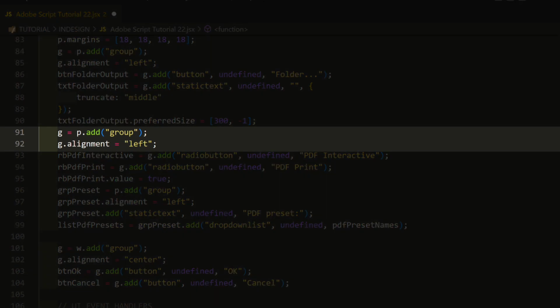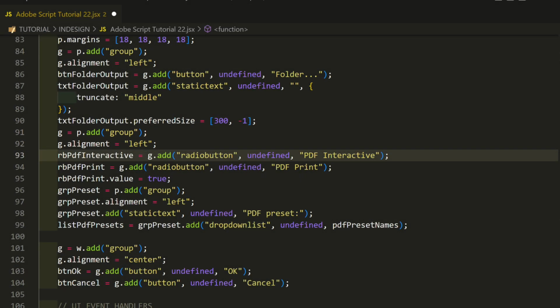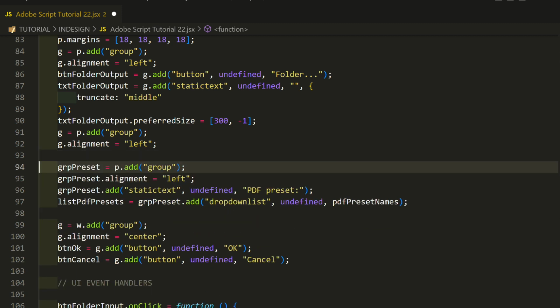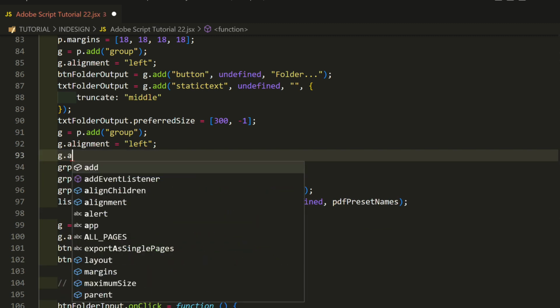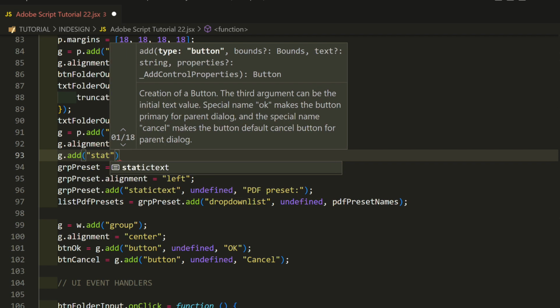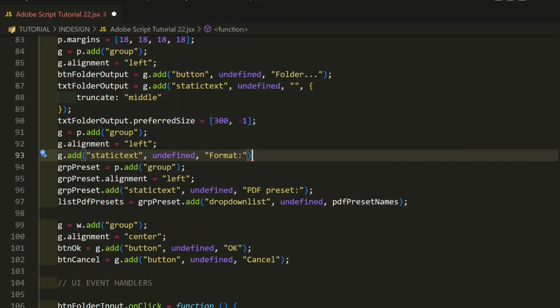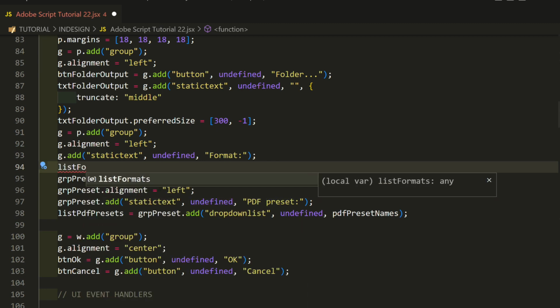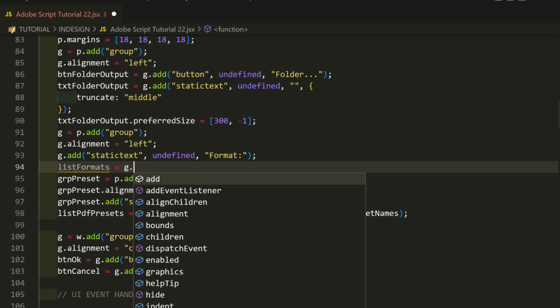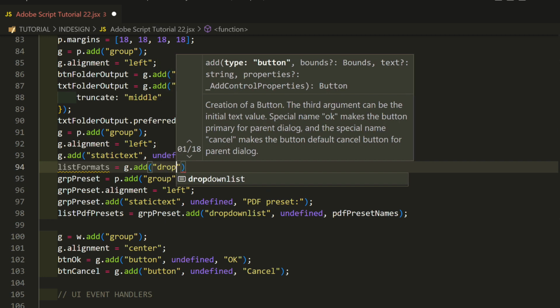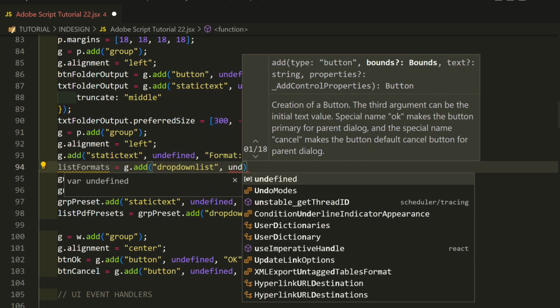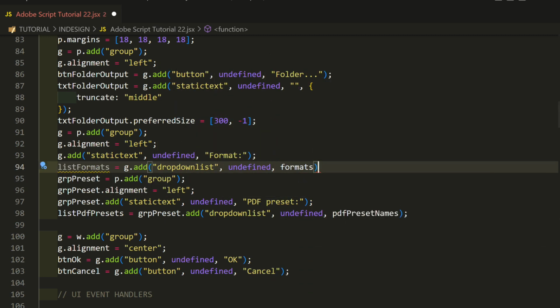Now go to where the output panel is defined in the interface. We'll keep the group, but instead of radio buttons, add a label and drop-down list for the format. Add static text, undefined, format. List formats equals add drop-down list, undefined, formats. The third argument is the formats array. This is the contents of the list.